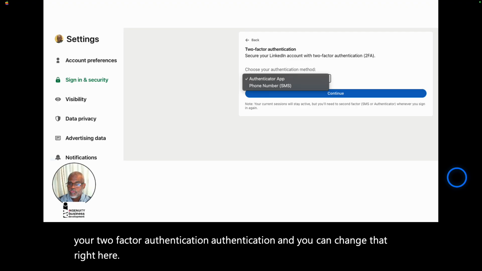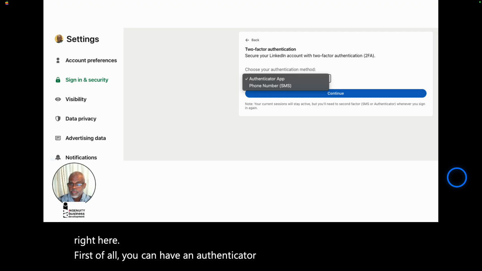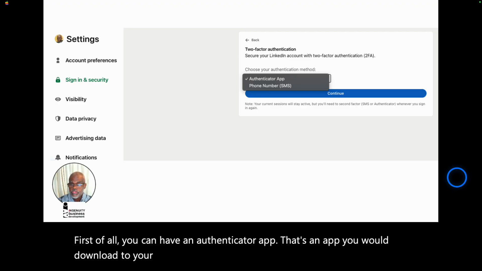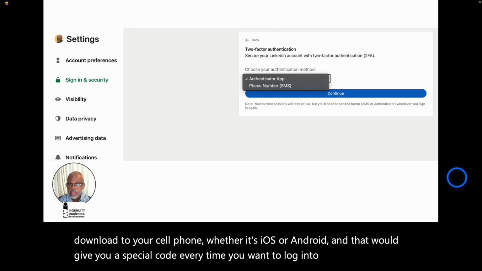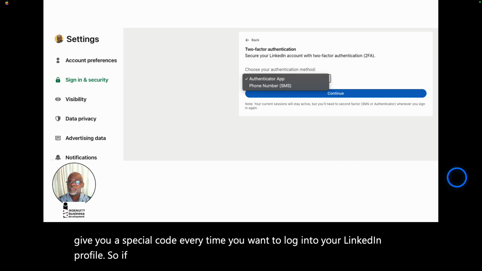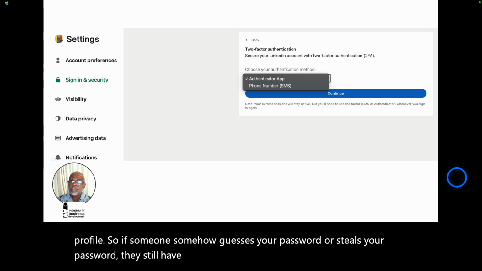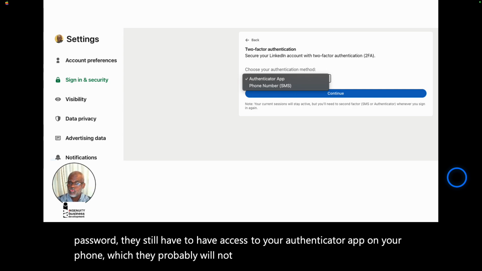First of all, you can have an authenticator app. That's an app you would download to your cell phone, whether it's iOS or Android, and that will give you a special code every time you want to log into your LinkedIn profile. So if someone somehow guesses your password or steals your password, they still have to have access to the authenticator app on your phone, which they probably will not have. So that's something that you want to enable.